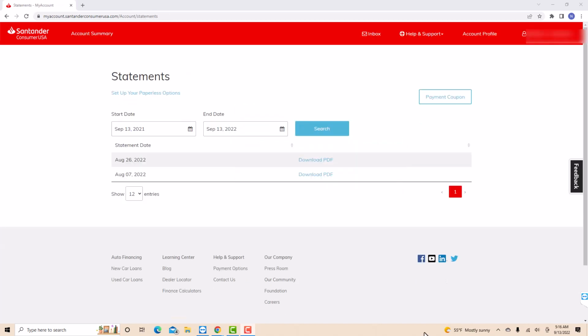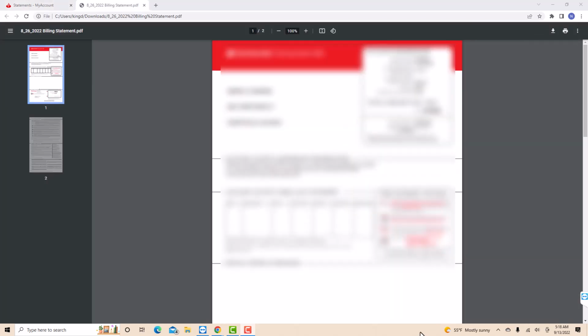Now on this page, you will be able to see the list of your statements. To proceed, click on the Download PDF button beside the statement you wish to get. Now you will see your account statement. That's how you get your account statement on Santander Consumer USA.